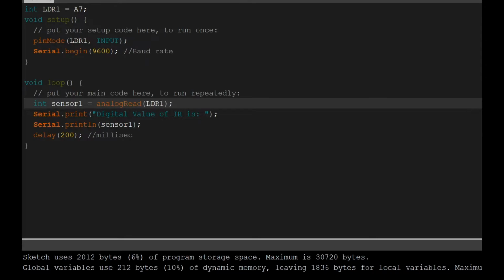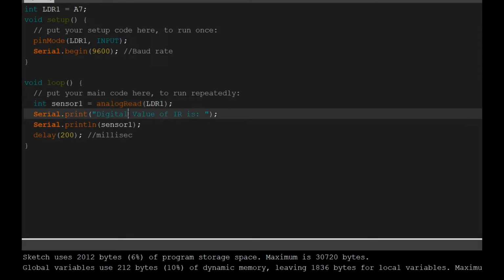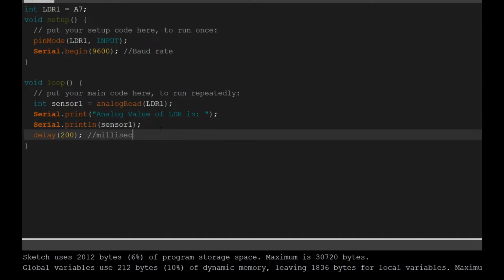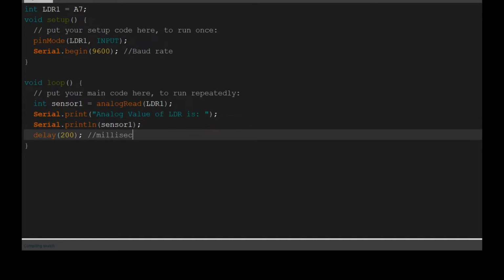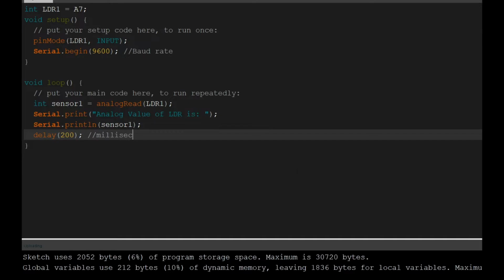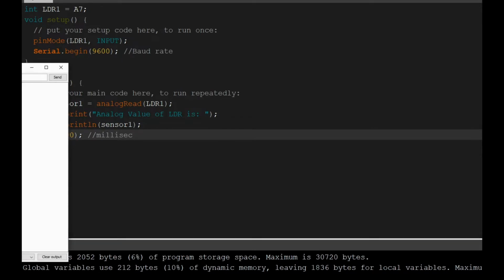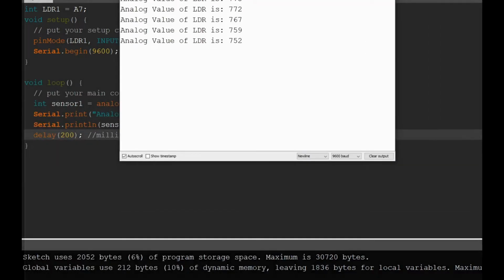Right, now because we are going to get the data from the analog sensor, let's change this also as analog value of LDR sensor 1. Okay, so this is done. Let's upload this code on the Arduino Nano. Okay, and similarly let's go to the serial monitor which we have over here.